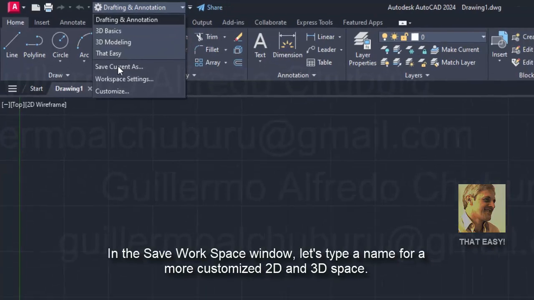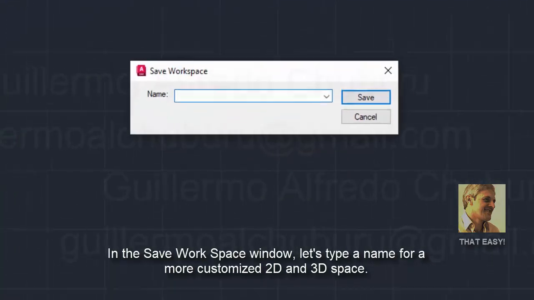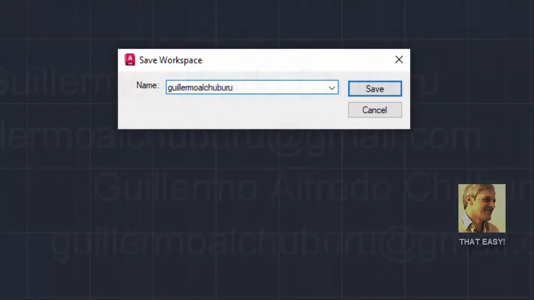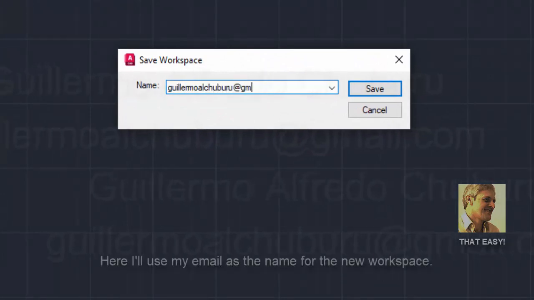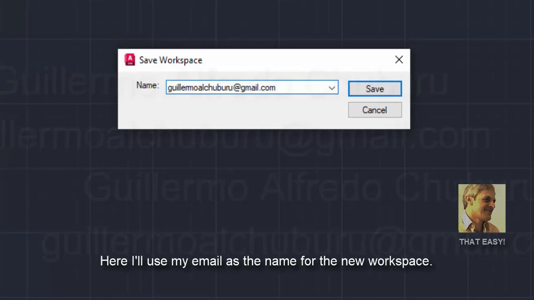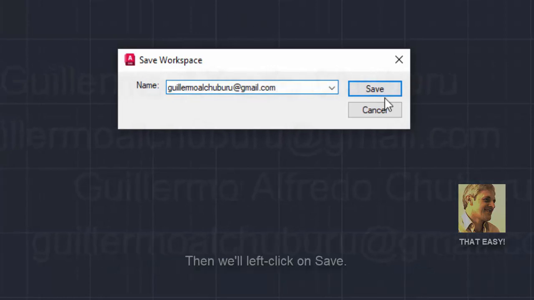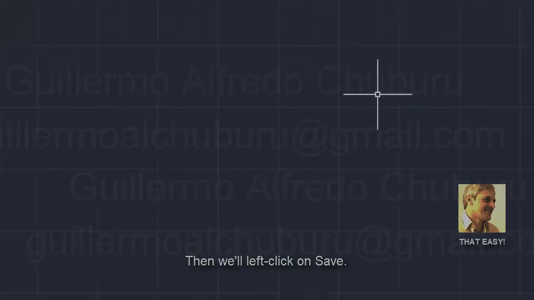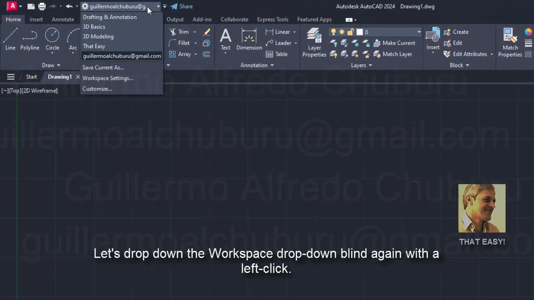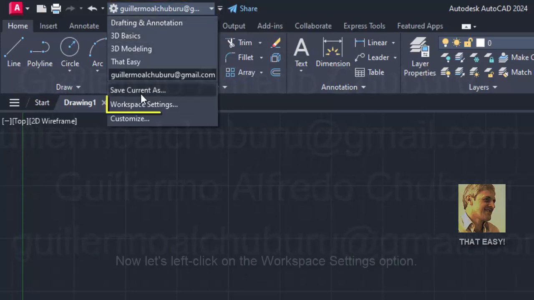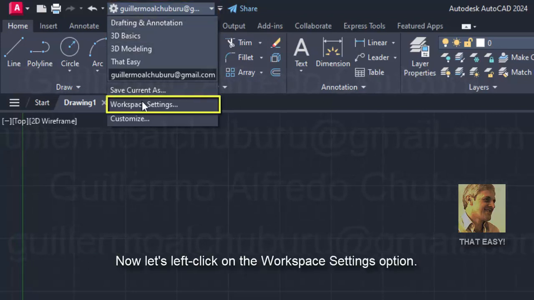In the Save Workspace window, let's type a name for a more customized 2D and 3D space. Here I'll use my email as the name for the new workspace. Then we'll left-click on Save. Let's drop down the Workspace drop-down blind again with a left click. Now let's left-click on the Workspace Settings option.